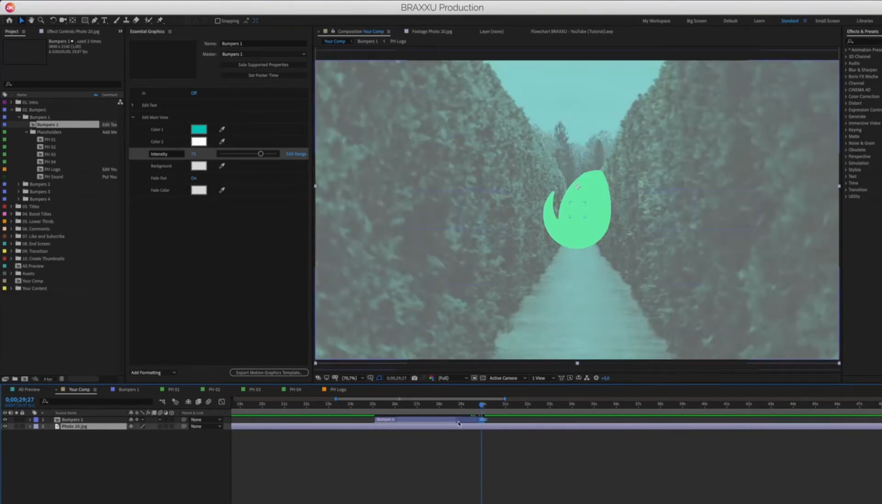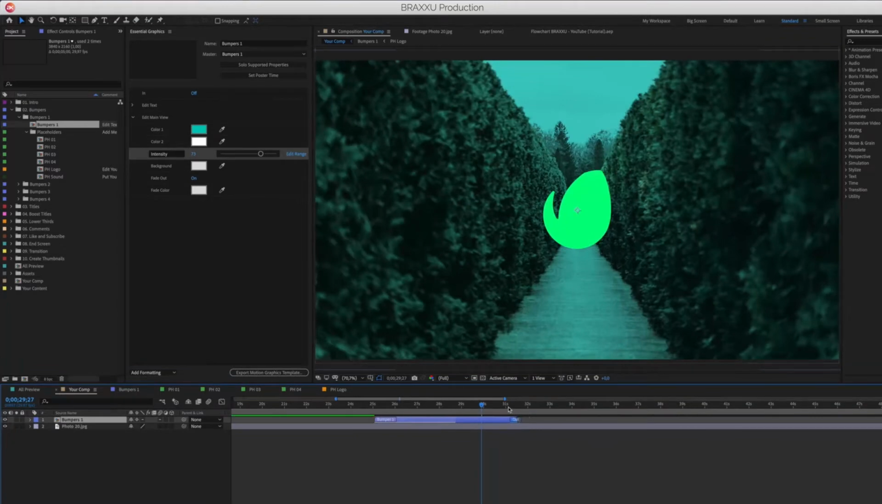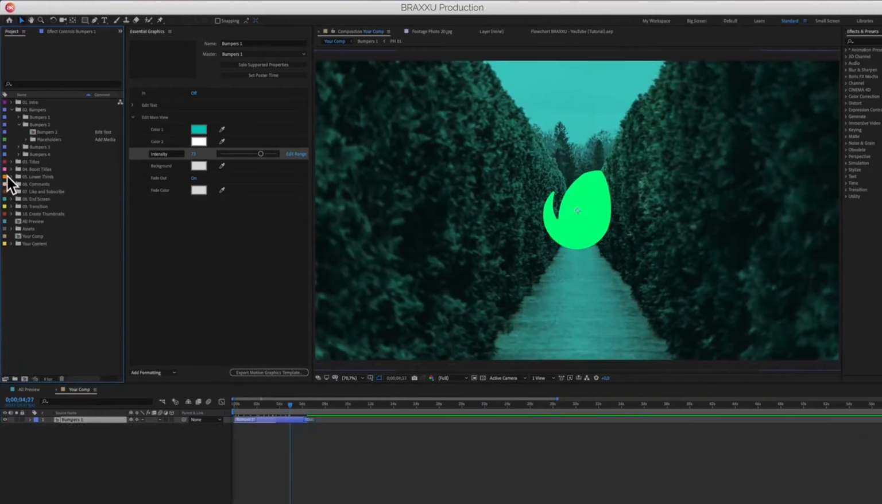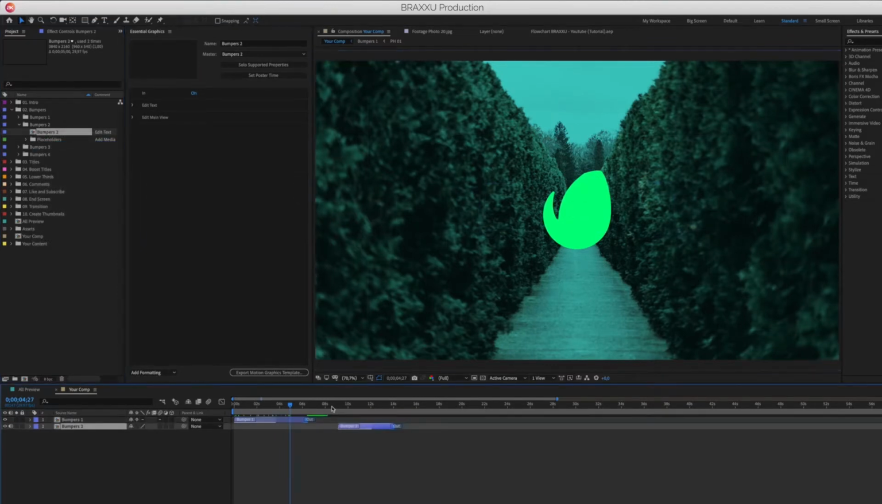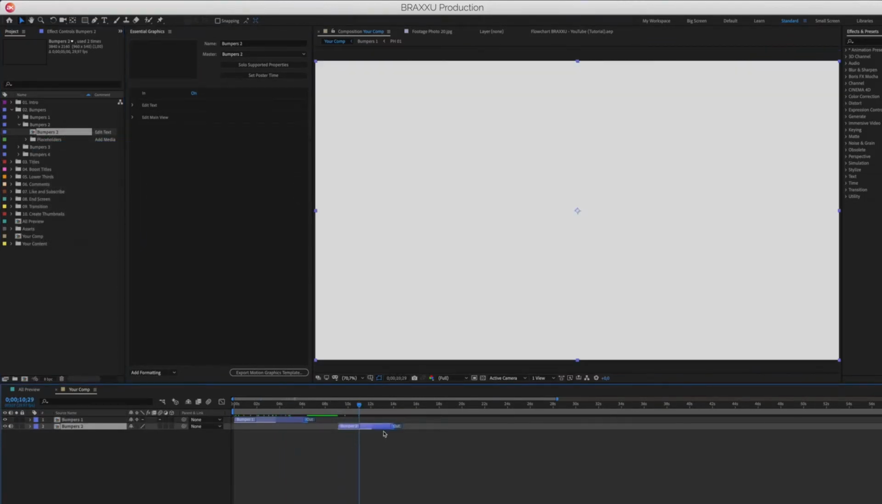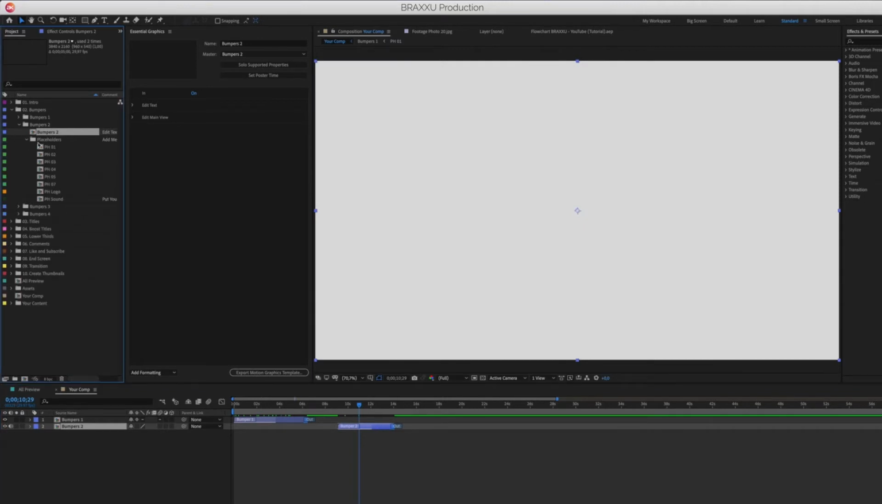And here you can adjust duration of your bumpers. So right now I will move this marker here and I will change duration. Same way you can customize all bumpers in that project. So for example, bumper number 2. Open that bumper in Essential Graphics. Drag and drop that bumper into your timeline. Now we will need to add some pictures in placeholders.